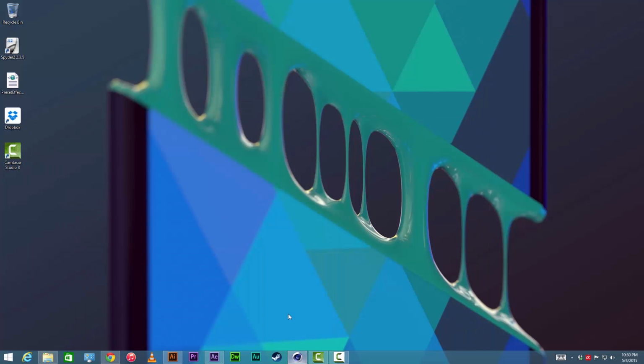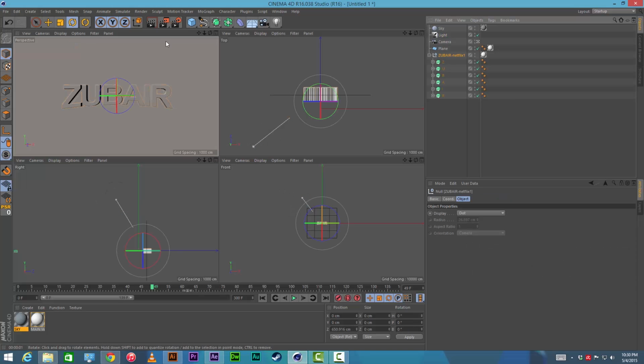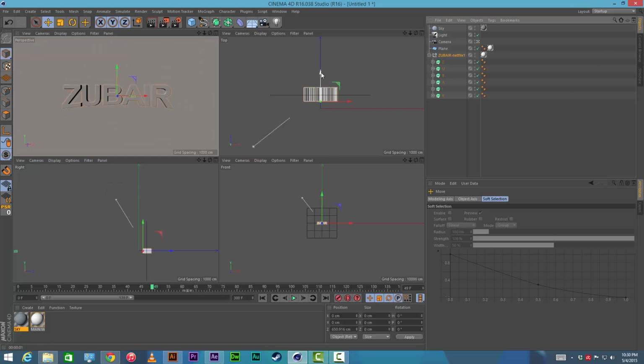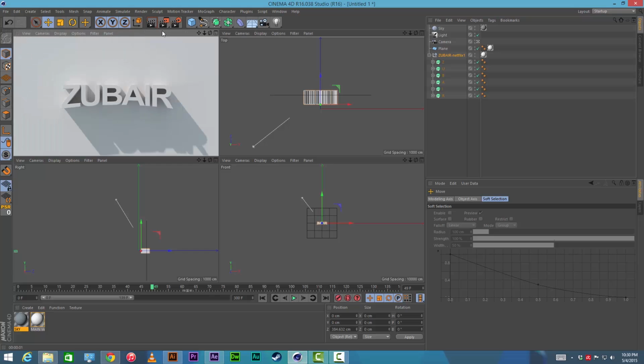So let's go back into Cinema 4D. Let's go up here. You know what? I'm actually going to move this back in a little bit, because I don't like how low it is. Okay, that's probably a little bit better. Yeah, I like that. But now that shadow screwed up again. Yeah, let's go back.